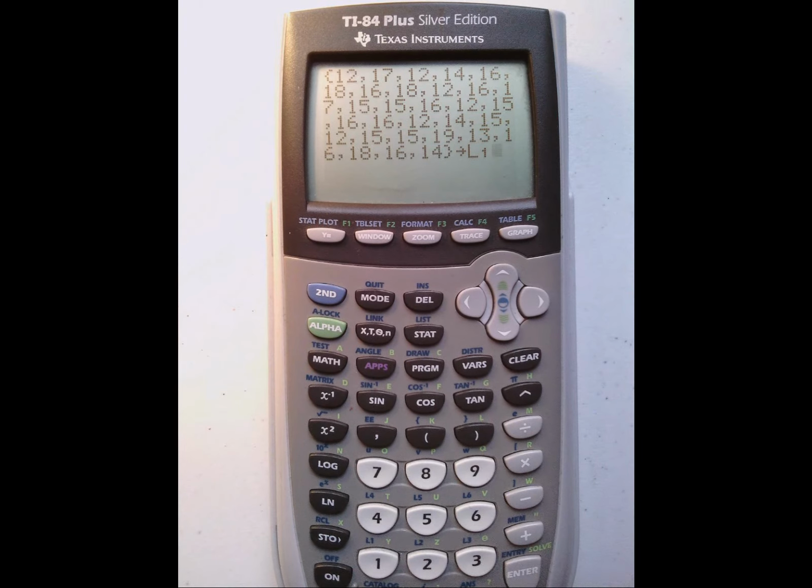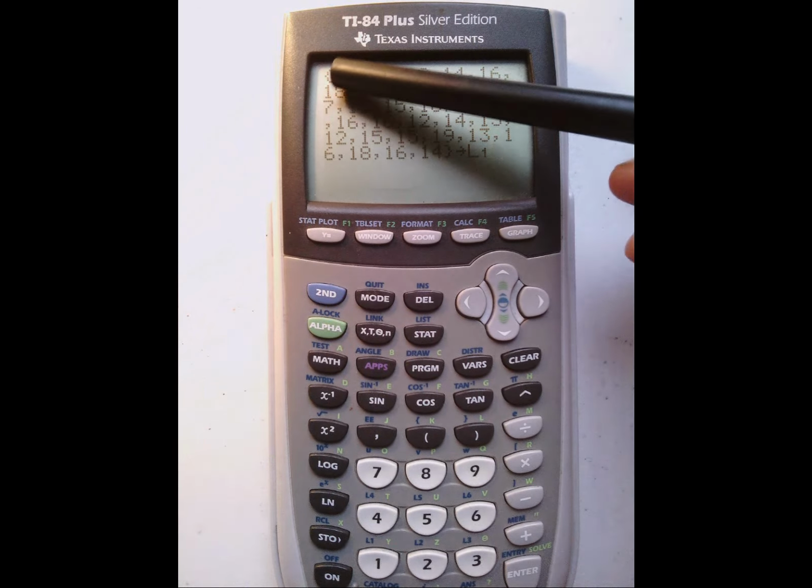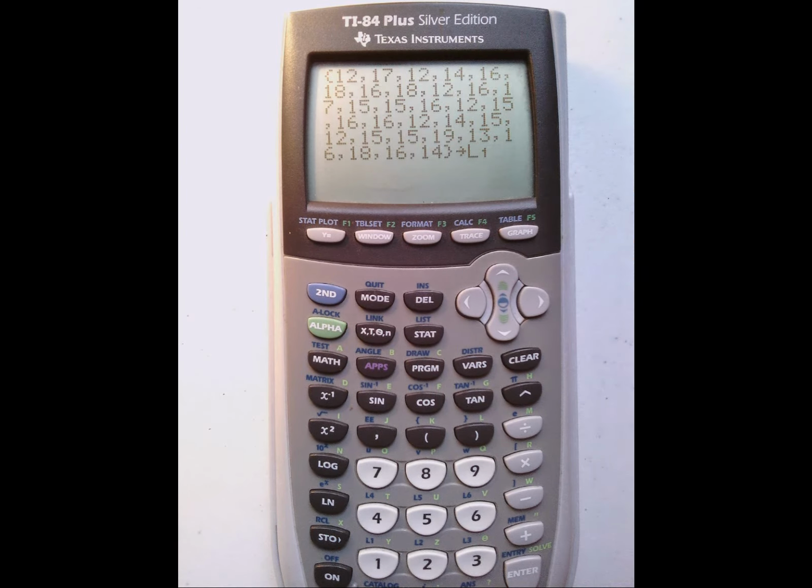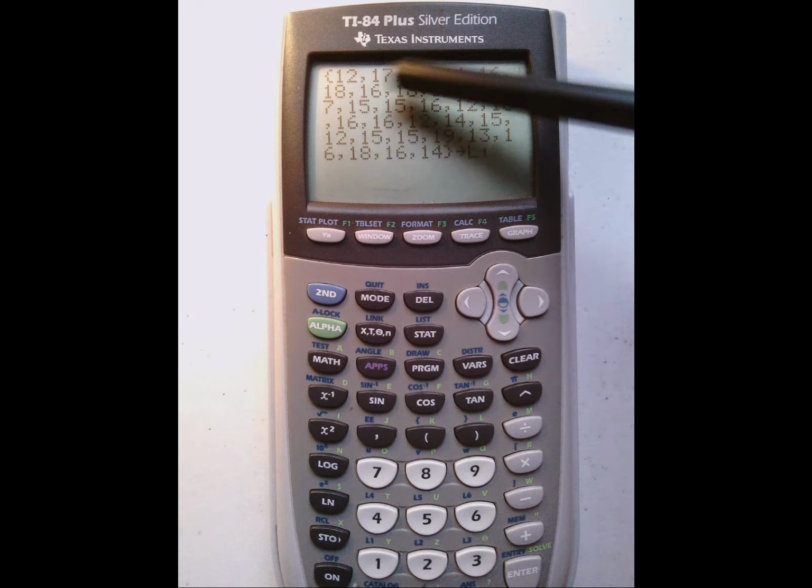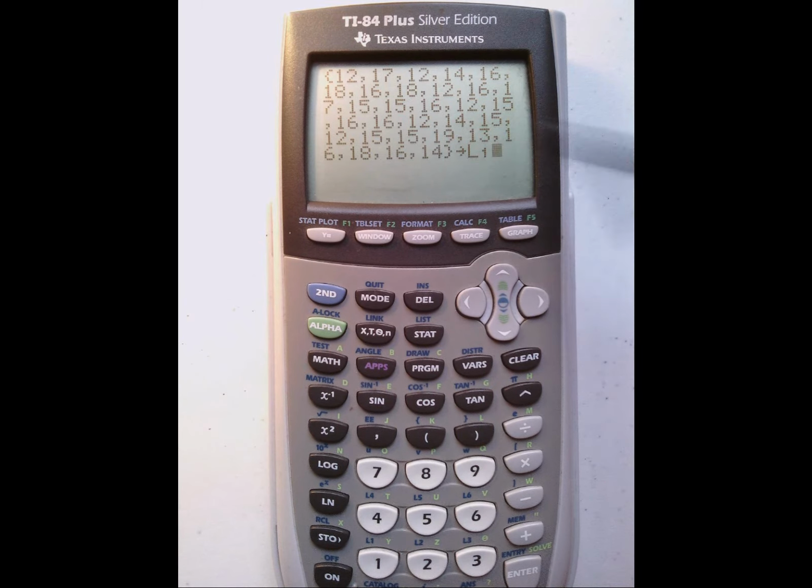So here you see the data set that we have from 2-3, and I got it all set up. Take note, I have a squiggly bracket at the beginning indicating that we're starting off a set. I then entered in all of the data, separating it with commas. I closed my squiggly bracket, I press store, STO, to get the little arrow, and I'm storing this into L1 for now. Alright, I hit enter, and then once I see that, it's filled up.